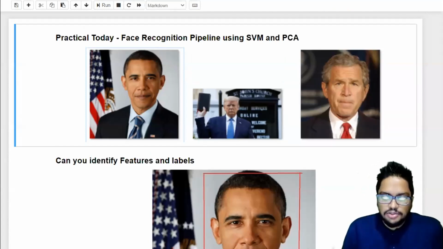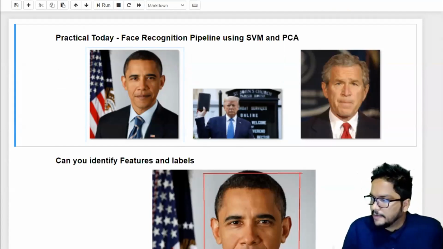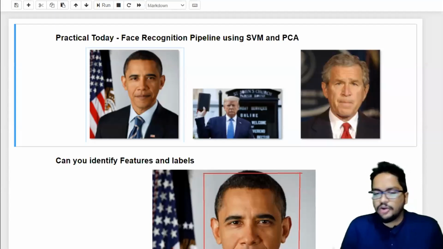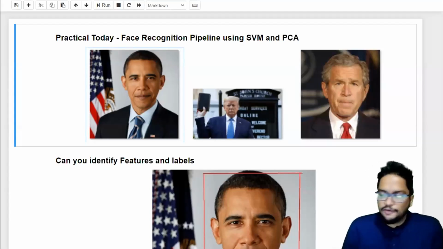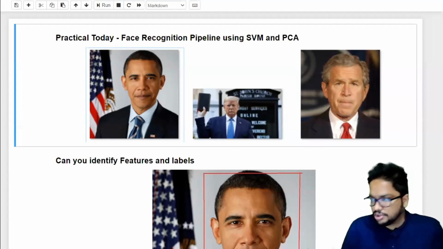Okay, so I told you that this problem is a very straightforward question, but we have to use several techniques in order to get it done, right? The first thing is that we identified the features and labels. The labels are quite straightforward, since we want to identify 3 persons here. Therefore, there will be 3 labels: Obama, Trump, and Bush. So those will be the labels. Understood?